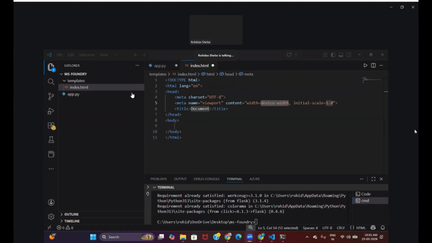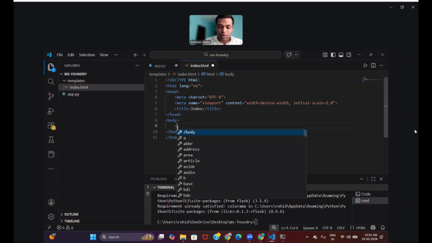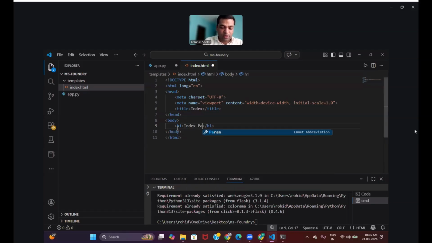To create a simple structure of this file, you can just press shift, exclamation mark, and enter. You will get the structure of the HTML. In the title of this HTML, I can just write index. And for testing, in the body I will write H1 and write the index page only.